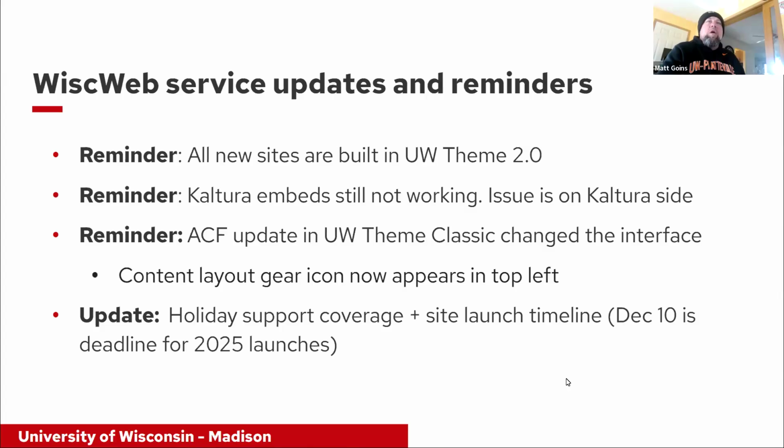Yeah. Oh, wait, here's a question that just came in. Interface update. We can now name content blocks. Would those carry over to the UW Theme 2.0? No, we have not created a migration path for that. Great question, Laura. Laura asked, with the UW Theme Classic interface update, we can now name content blocks. Might you know if these would carry over into UW Theme 2.0 when migrated? No, because the migration tooling was built mostly before this change even happened, they wouldn't carry over.